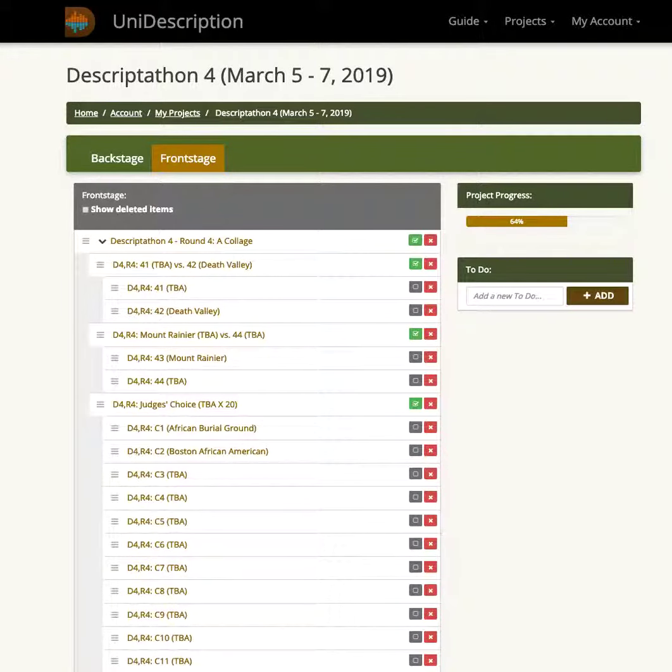Been having fun so far in our Descriptathon. I've really enjoyed the conversations and discussions and all the questions. And I promise you we'd get a little bit tougher challenges, and we're going to get to two of the toughest today. The first one, on round 4, is the collage.